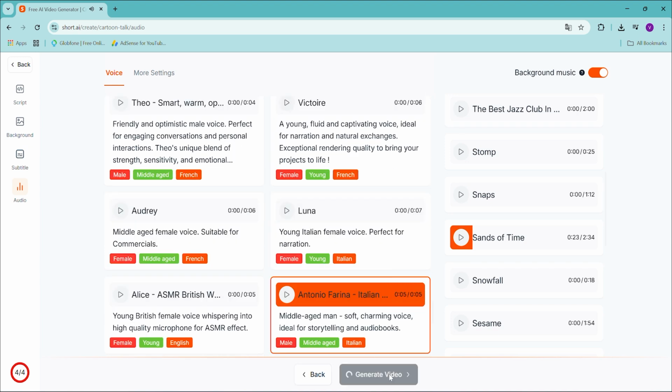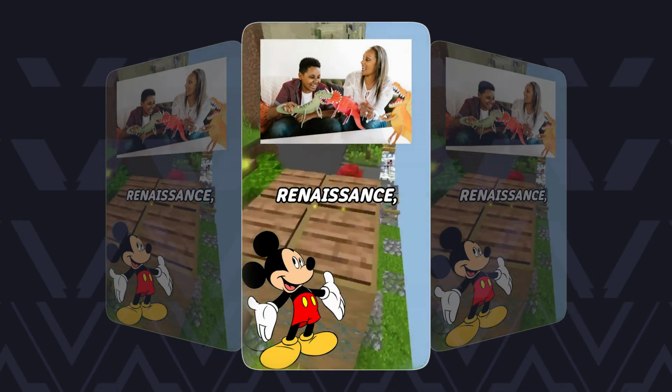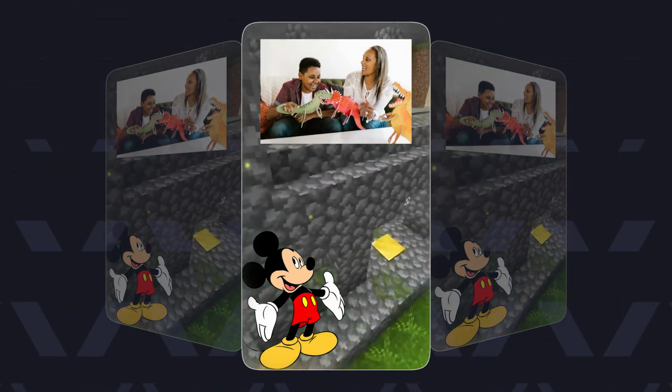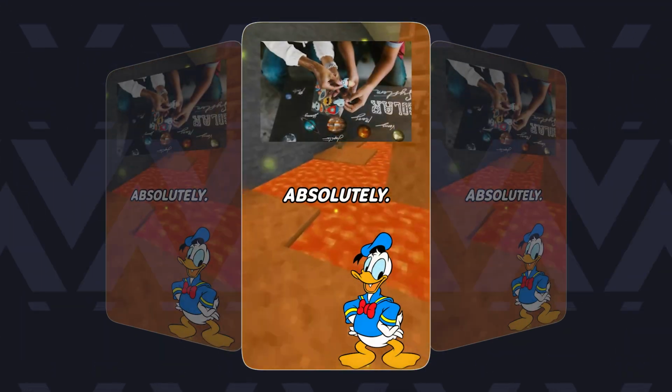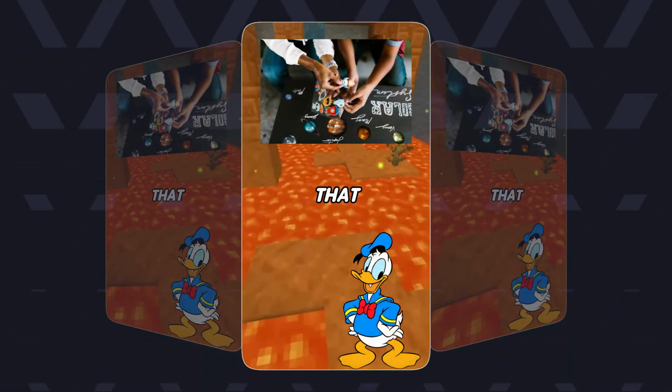Then generate the video. Hey, did you know during the Renaissance, art really transformed? It wasn't just about beauty. Artists began to explore human emotion. Absolutely. And I read that science explodes.